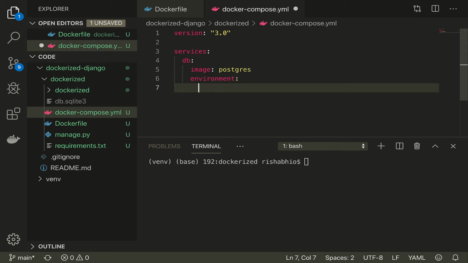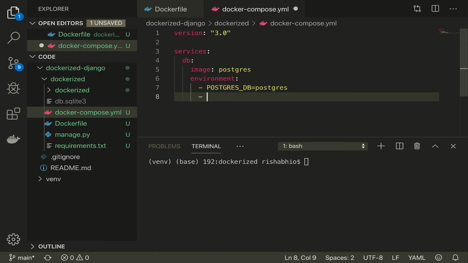So let's just pass, first of all, the name of the database. In this case, we are going to keep it Postgres only. And then let's pass the Postgres user. I'm going to keep it Postgres again.